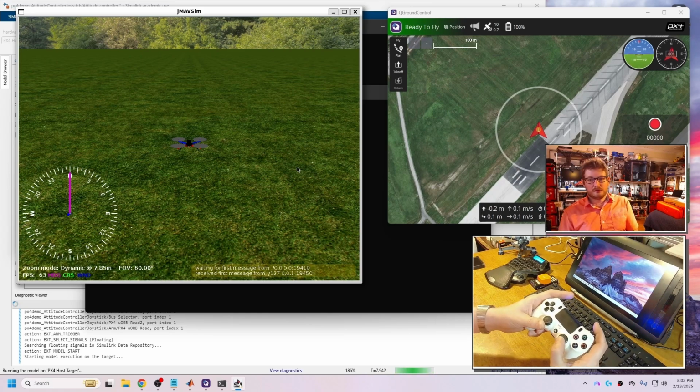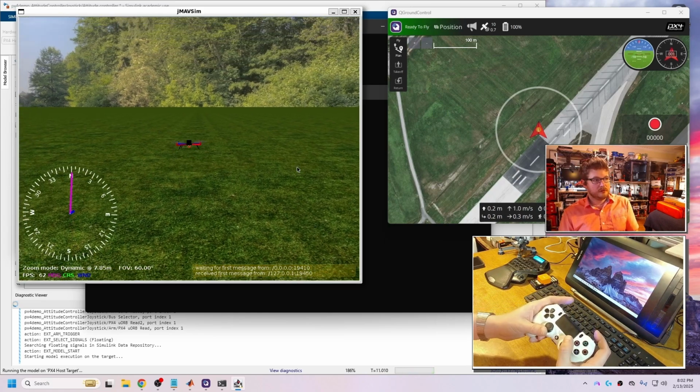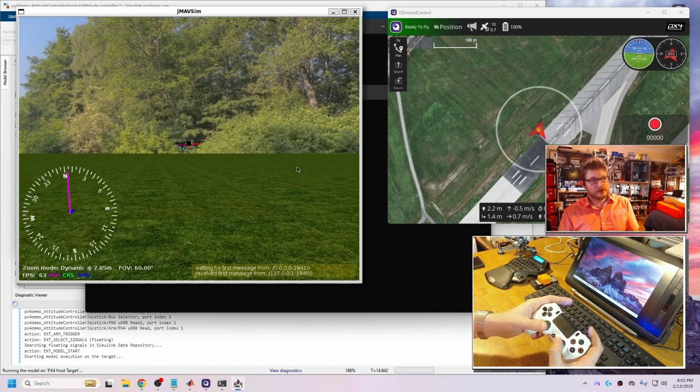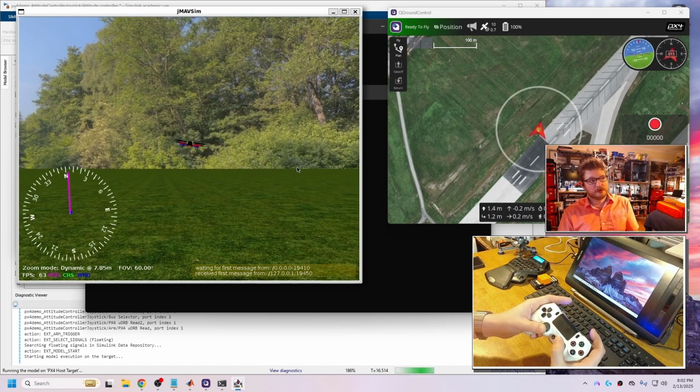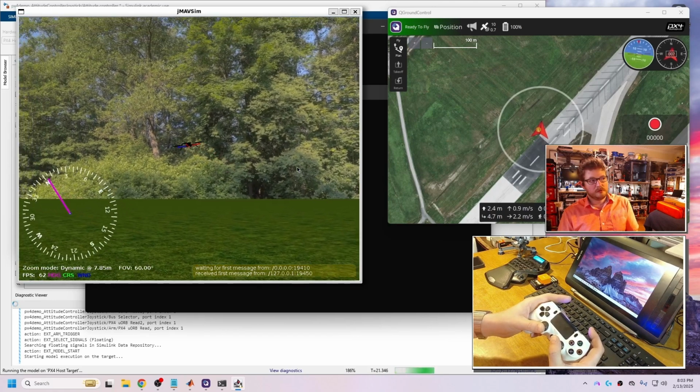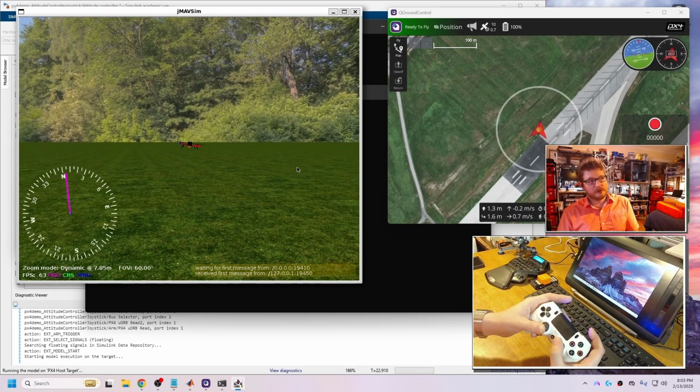And let's see, throttle up. Pitch forward is now pitch forward. Roll right is now roll right. It's a little sensitive. You notice it will level back out. Go a bit. So I'm going to bring it down.